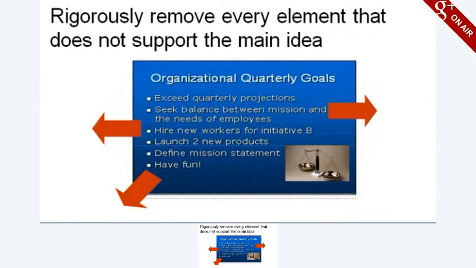Rigorously remove every element that does not support your main idea. When you think you are impressing people by putting everything you know on the presentation slide, you're actually doing the opposite by shutting down their cognitive processing. And when people are overwhelmed, they are bored. They are less likely to think positive thoughts. When it comes to presentation, less is more.